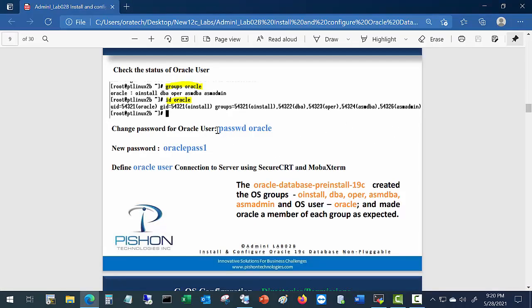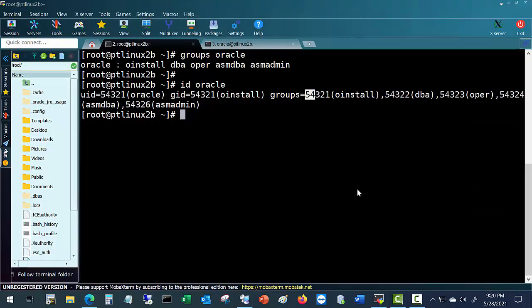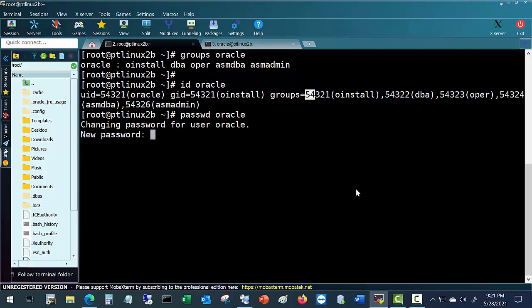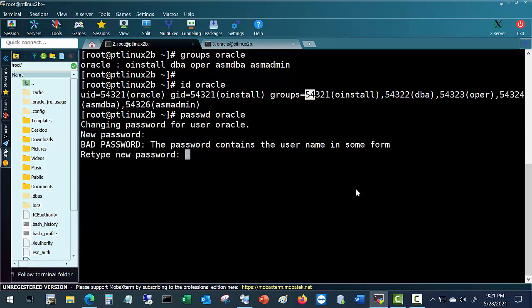We're going to create a password for the Oracle user. We create a password and we're going to call it OraclePass1. Okay, the root user is creating a password for the Oracle user. And please, it's important that you stick to this password. I don't want you to call me and ask me for a password that is not part of the class password. I might not know.